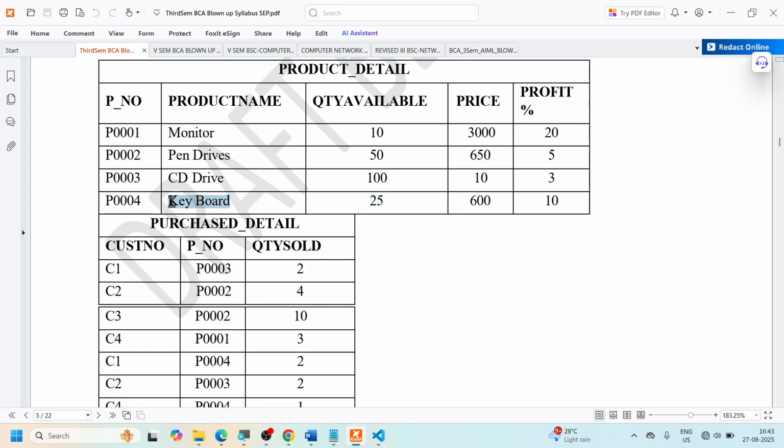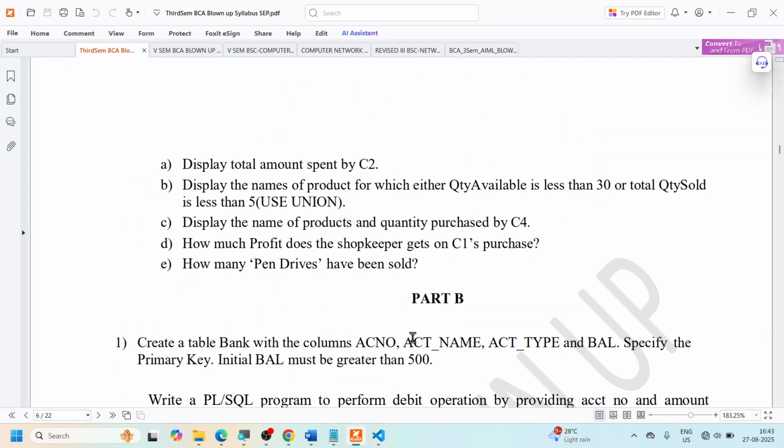What is the name? Keyboard. So you must get these two. This is a straightforward query. So let us write that straightforward query. And what is the query?